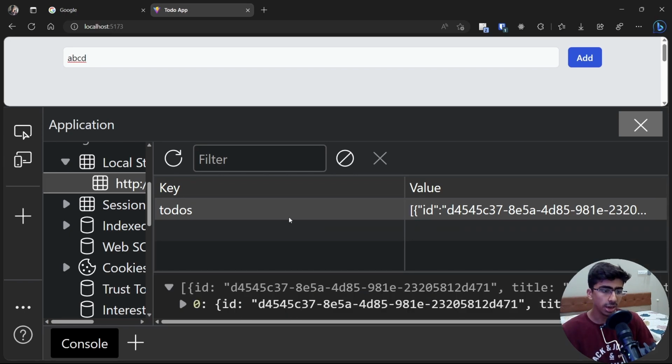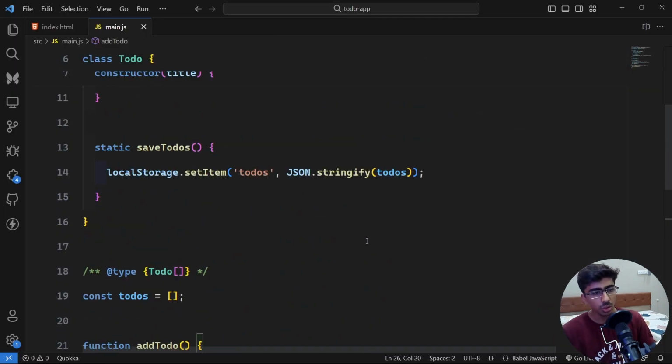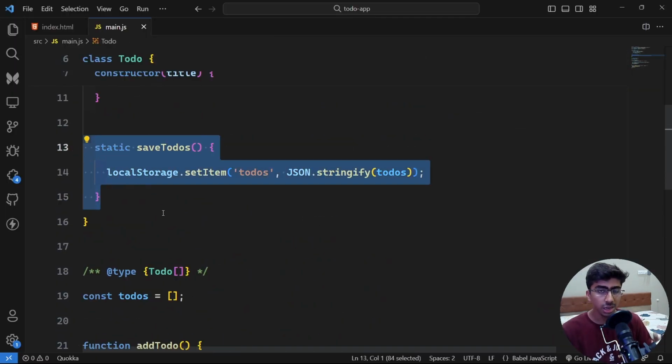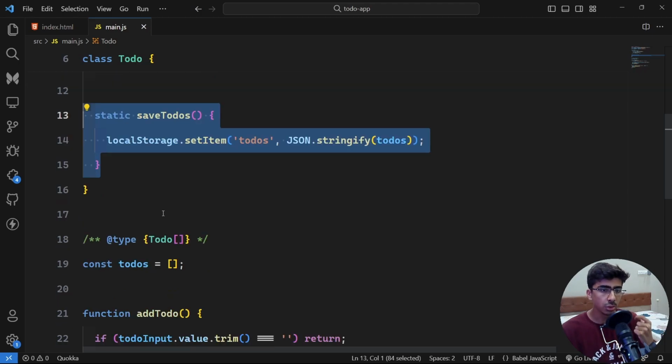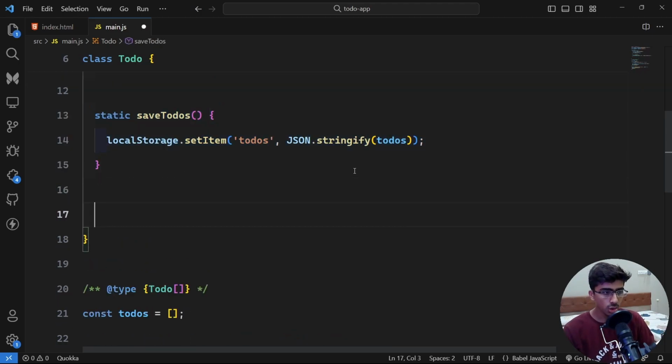That's the first step. Now let's see how we can get this data from local storage. So coming back to the app, we already have set up this static method. Let's create one more static method that will be used to get the to-dos. So I could just go down, I could use the static keyword, I could say get to-dos.